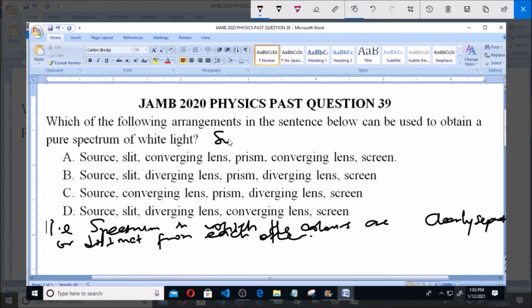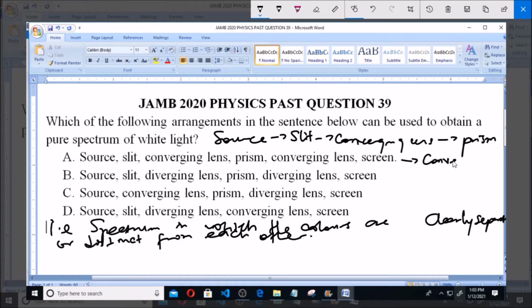1, we have the source of light, followed by the slit that provides the tiny aperture for the passage of the light. Then the converging lens will be the next. Then we have the triangular prism, followed by another converging lens, or what we call the convex lens. And then finally we have the screen where the pure spectrum will be observed. And the setup is in this format.